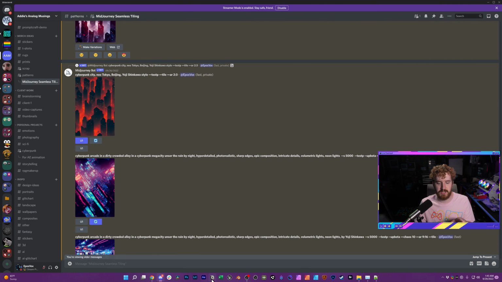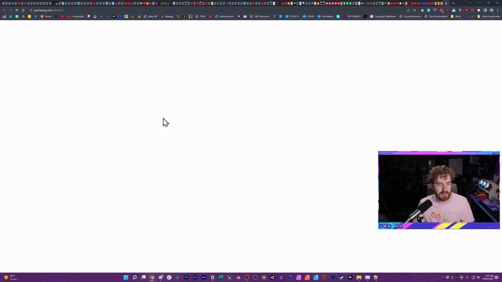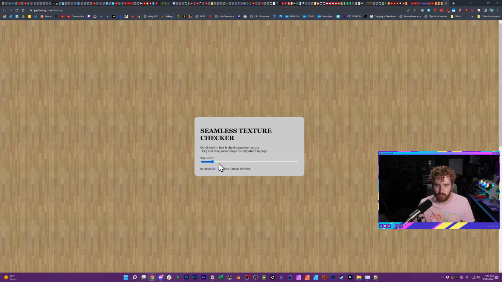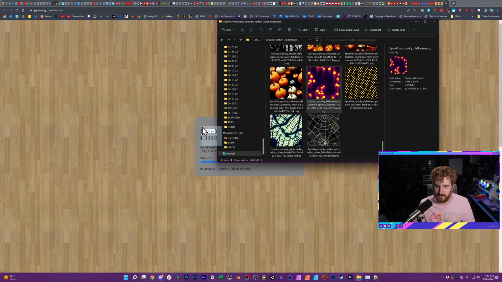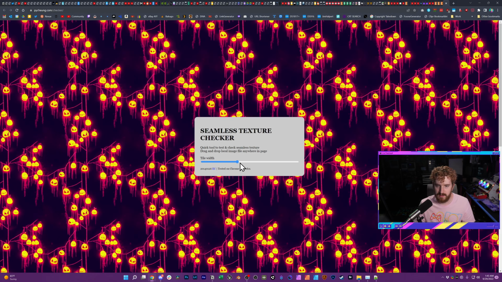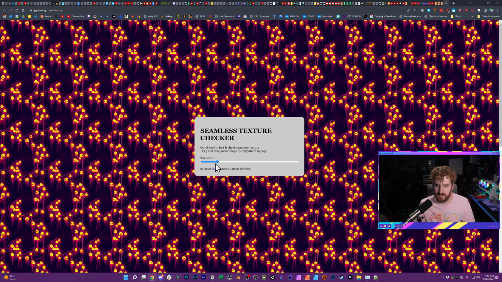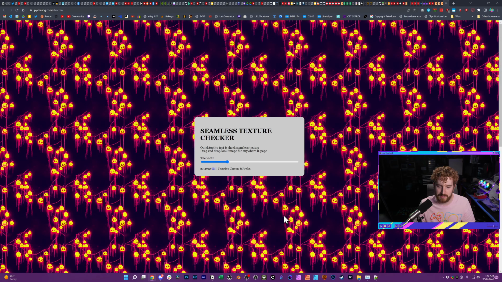Now, I did want to mention that there is a website that you can use to make sure that your image is actually tileable. It's from paichung.com/checker. And you just drag in your image, and then you can scale up how big the image itself is. I have downloaded some images here. So for example, you can drag that on, and we can see here, there are no seams. It's a seamless pattern. This one looks kind of dumb, but you get the idea.